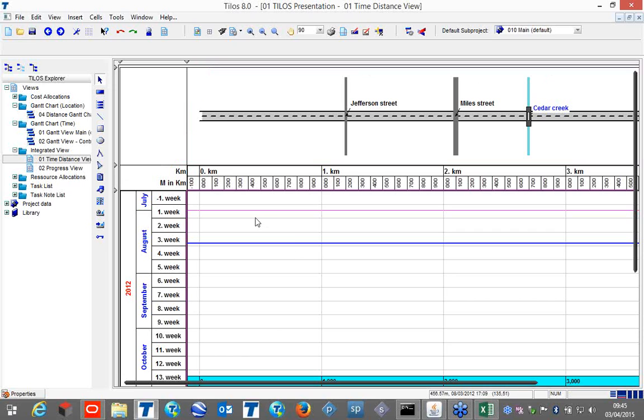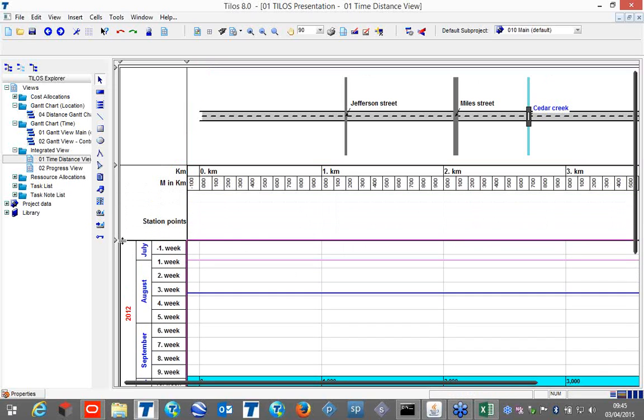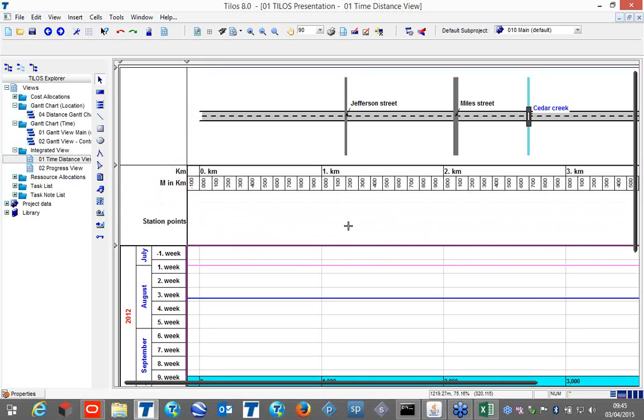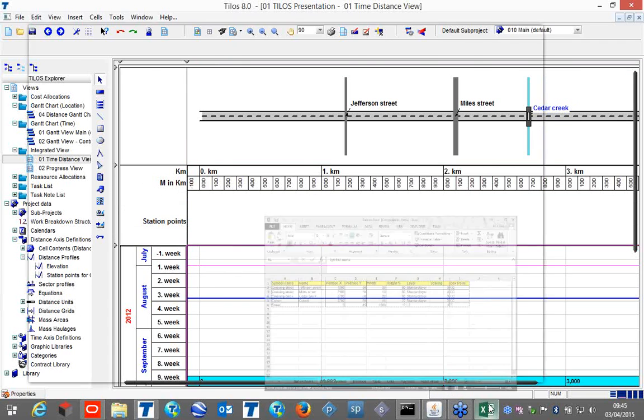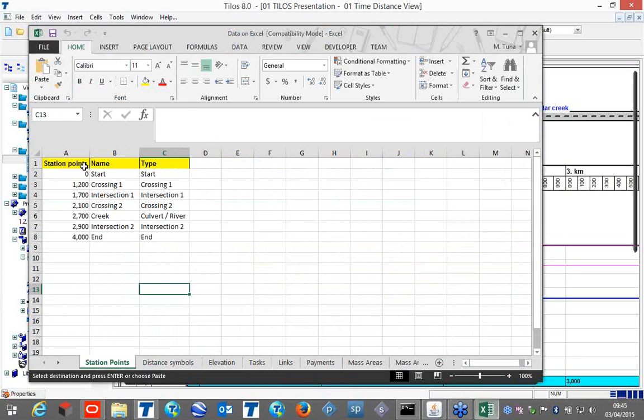Another thing: I will now put in our intersection profile. What does the intersection profile mean? This is my 4 kilometer project. I have some roads, some creek areas, which are now represented here graphically. But I can make them also on my schedule. It is called distance profiles. Under the distance profile, I can put in from the Excel where my intersection profiles are.